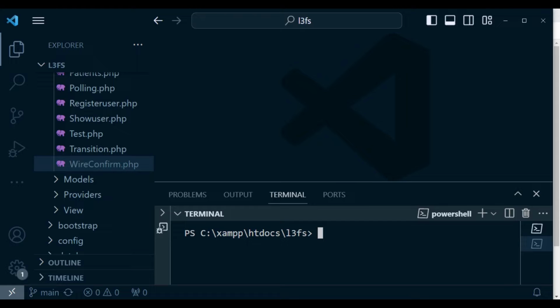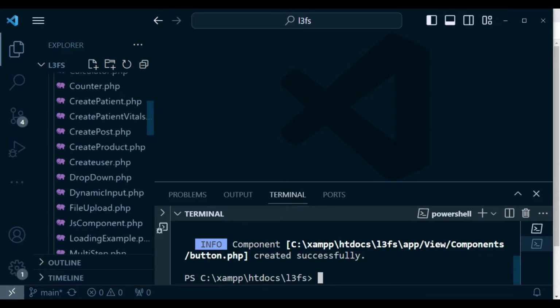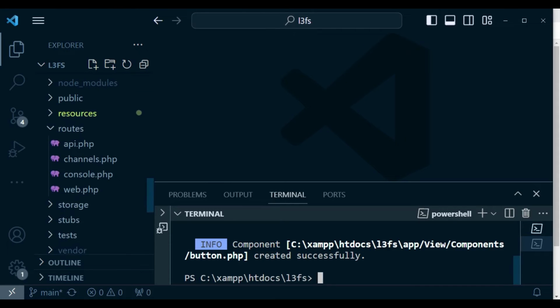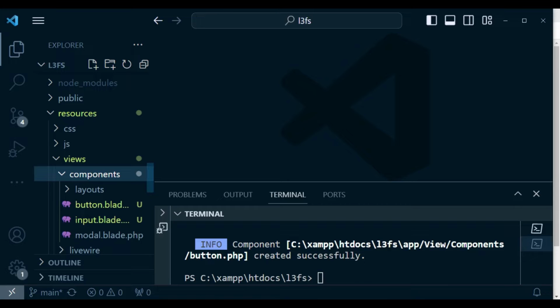So I would like us to run the command php artisan make:component. The name of our component, I want to call it input. And so we have created the input component. I would also want to create another component which we will call button. So we have two components. We can find them in resources, then views, and then components. So this is where we have those components.